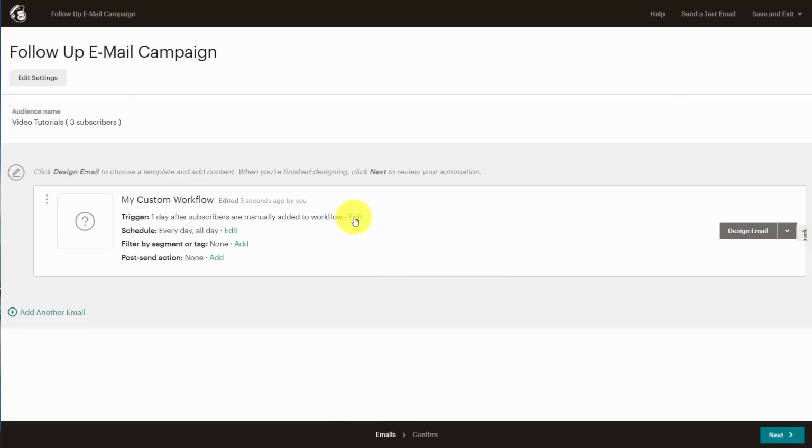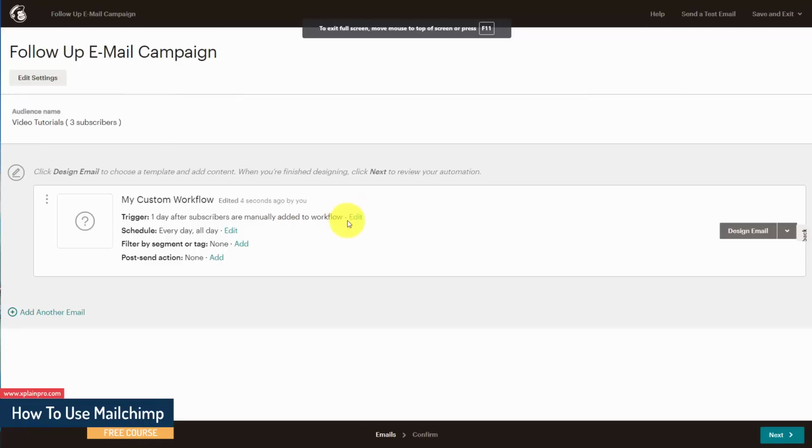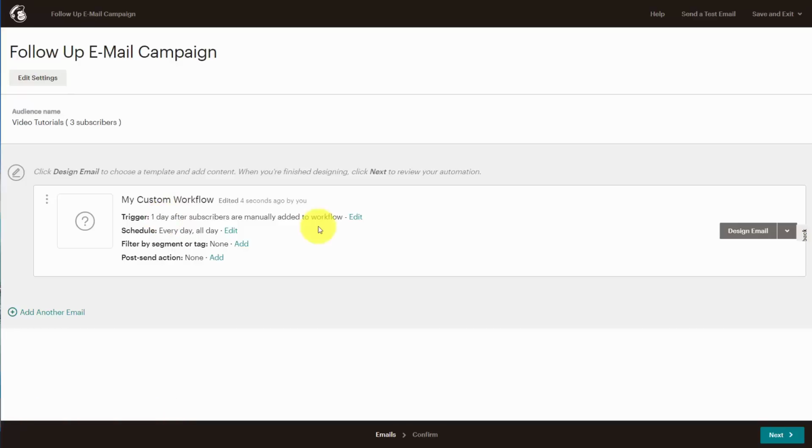Now what we need to do is make sure that there is a specific trigger. And this campaign is going to start one day after the person has been added. So what's going to happen is that the person is going to get the welcome email as soon as they join. And then one day after they've joined, they're going to get this second email. We're going to make sure that it's scheduled on any day of the week. We're not going to filter it by tag. We just want to make sure that when the individual is signed up with the list, one day afterward, they're going to get a specific message. And then we're not going to add in any post-send actions.